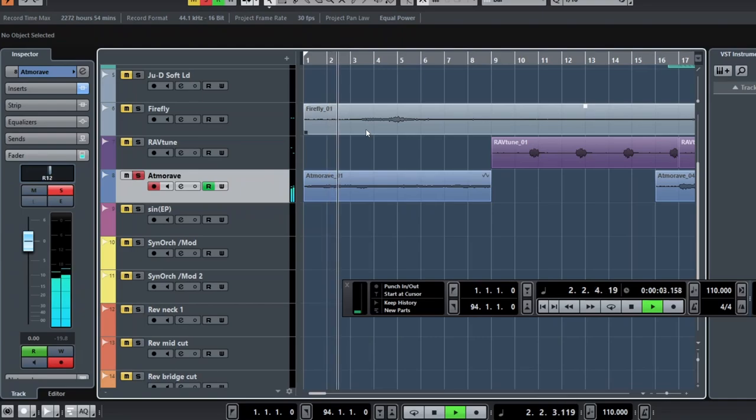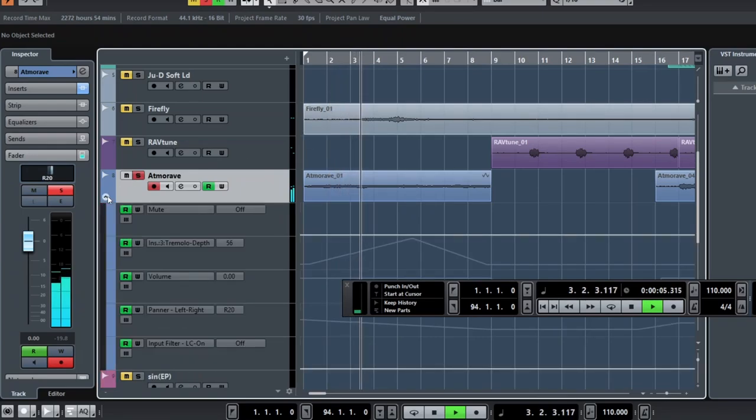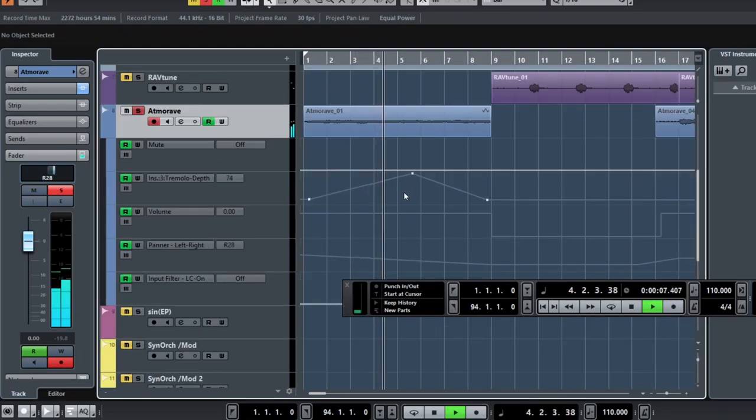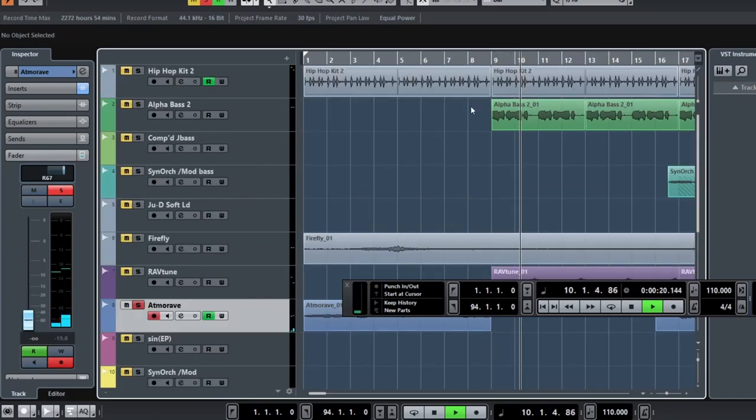Yeah, we actually kind of lose this one. And you can see there's a ton of automation going on here. There's a tremolo being added to it. It's being panned around. So lots of stuff going on there. And then it's cut off right at the start there. Yeah, so I had a mute on it so that we can hear the bass come in on its own. Nice little synth bass there, of course.